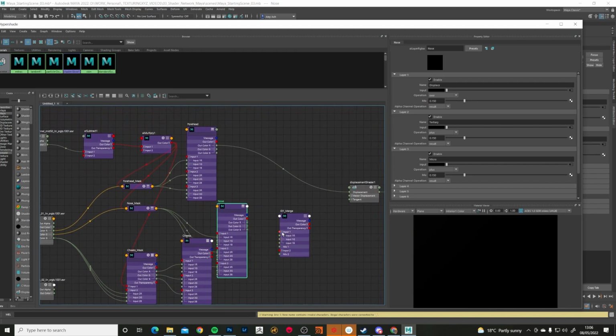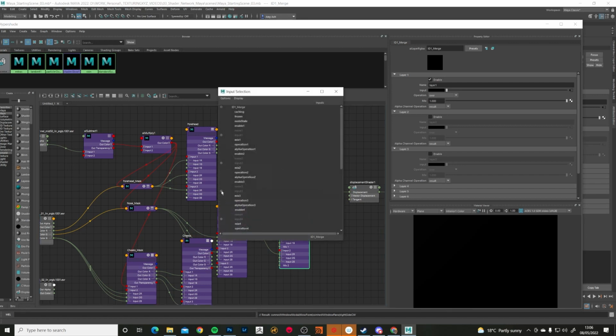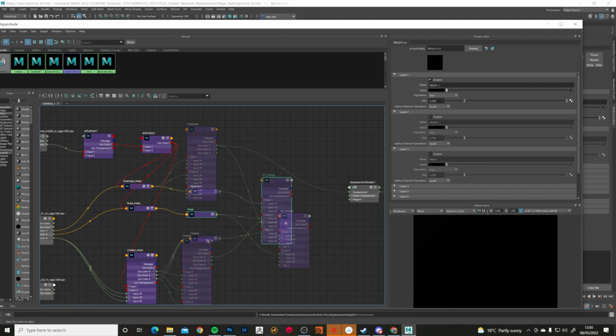So I'm going to expand these two out. And again, we're only exporting the red channel. So I'm going to take red channel from here, put that into input 1R, red channel from here, put that into input 2R, and then expand this, take red channel from here and put that into input 3R. So now collapse all this down just to make everything a little bit tidier.